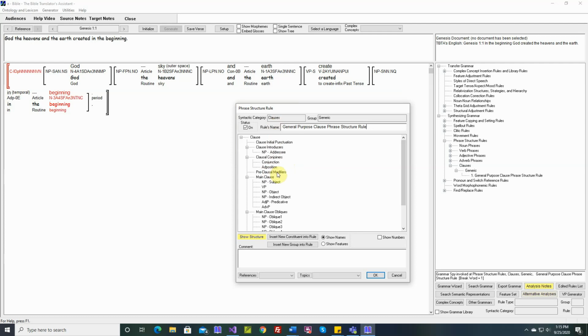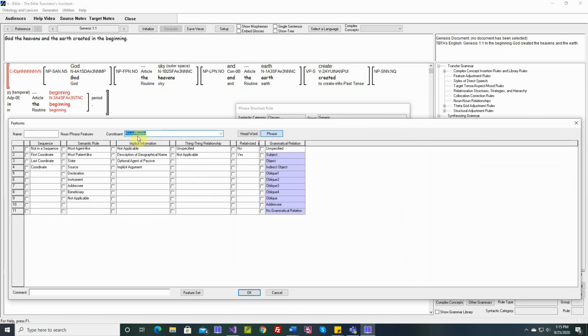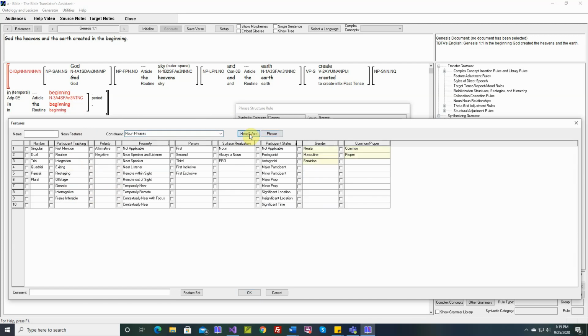Let's put it inside this group here, pre-clausal modifiers. So it'll precede the main clause. So we click on this group name and say insert new constituent into rule. And this will be a noun phrase. So we select a noun phrase. Now when we select a noun phrase, these are the features for noun phrases. But the significant time, that's on a noun. So here we can say head word. And now we see the features for nouns. And we can say significant time.